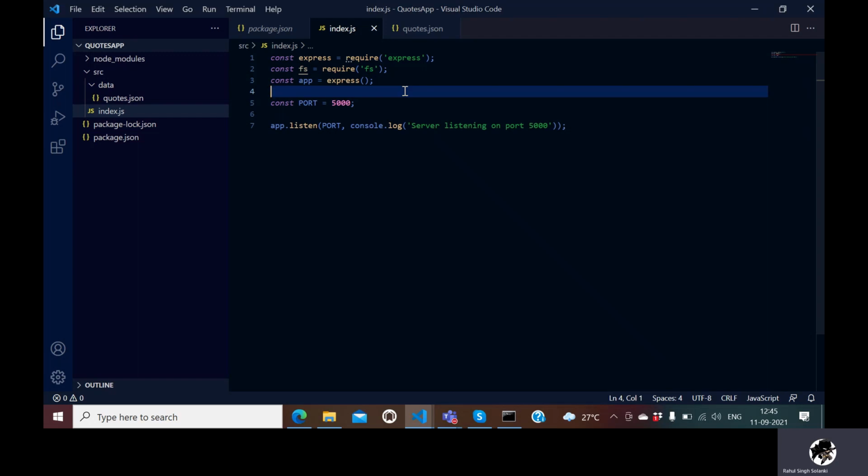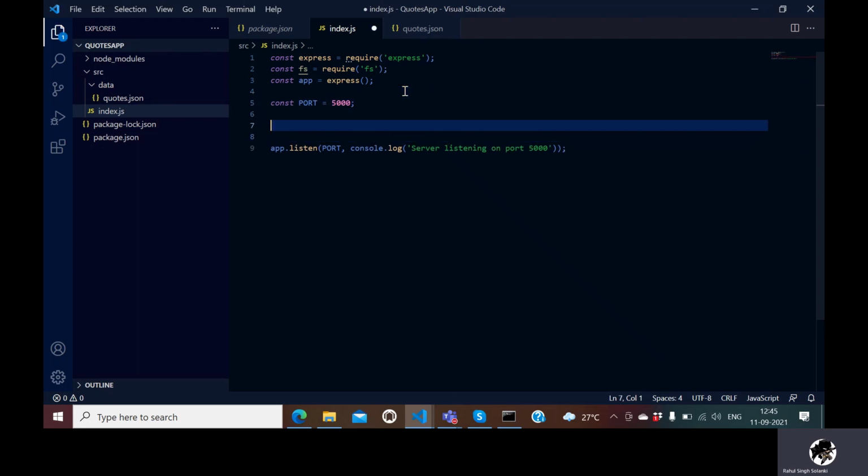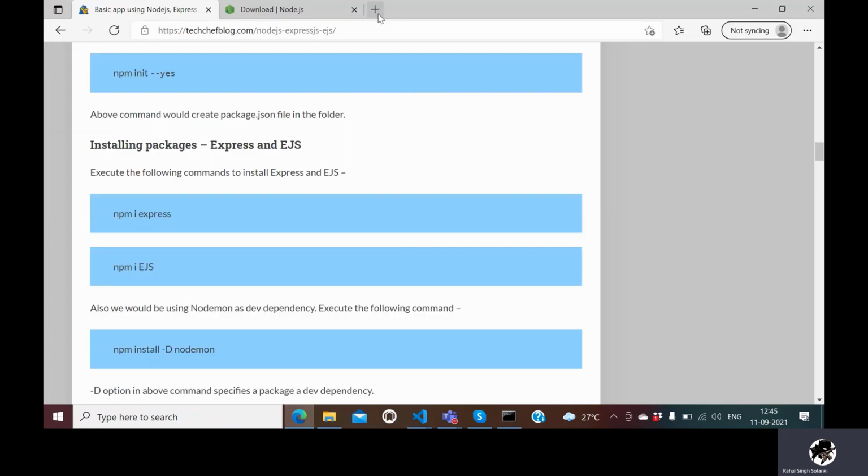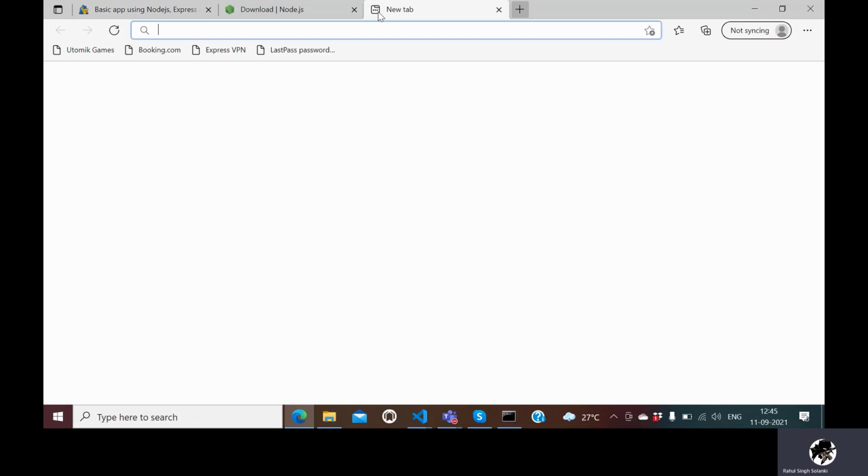The next thing we need to do is read the file. But before reading the file, let us configure the root route. Let us run our server once again, and to go there, we'll type localhost 5000. Once I do that, it is not displaying anything, obviously, because we have not configured the root route.